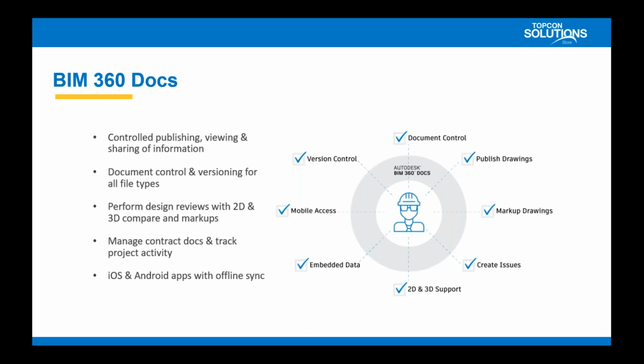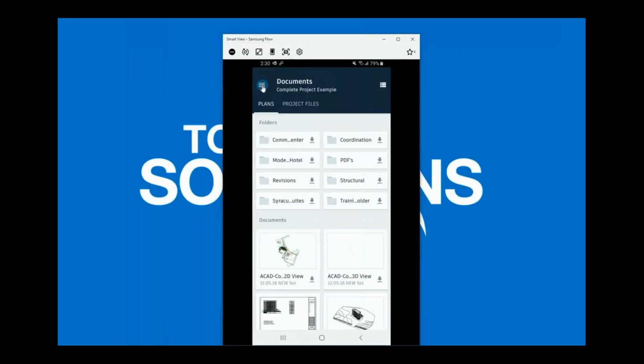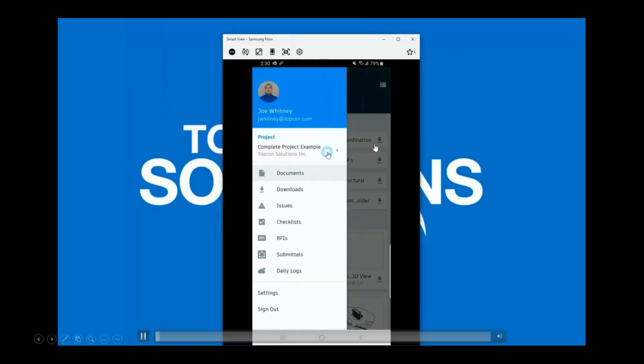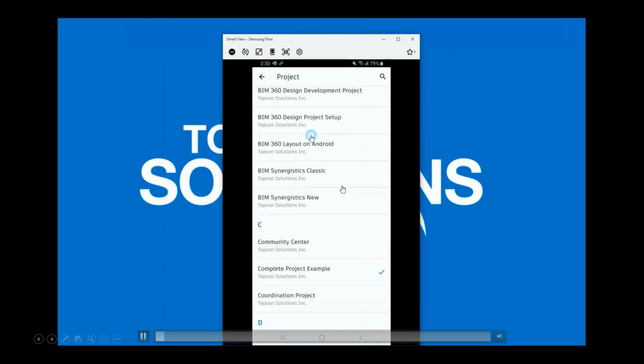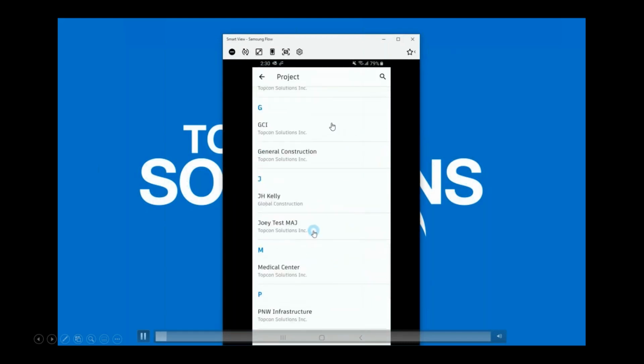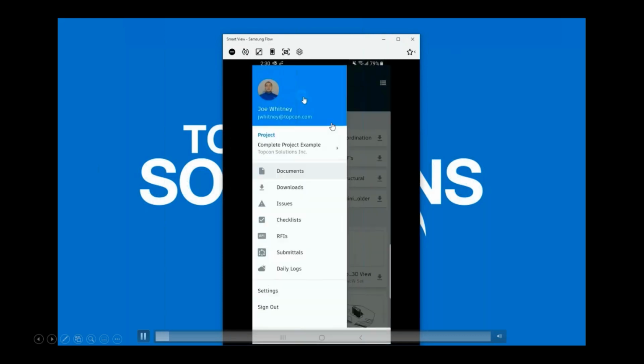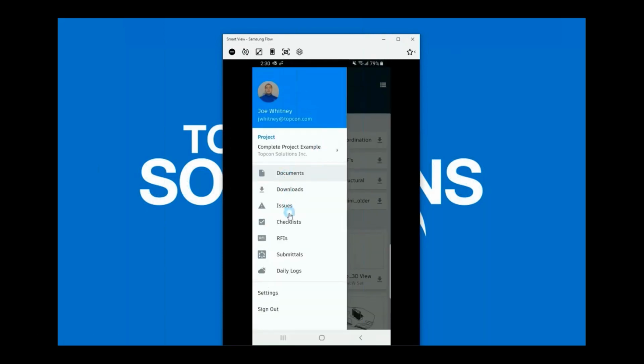Yeah, I agree. Why don't we dive in and show people the mobile application of Docs and how it actually ties back in? Yes. I know I'm spending a lot of time talking about this, but essentially you'll see here that with the mobile application, you still have navigation capabilities to any project that you're hosting in BIM 360.